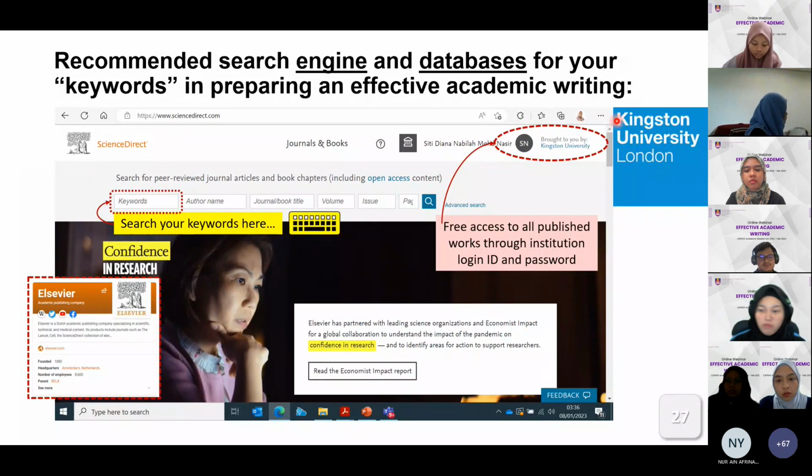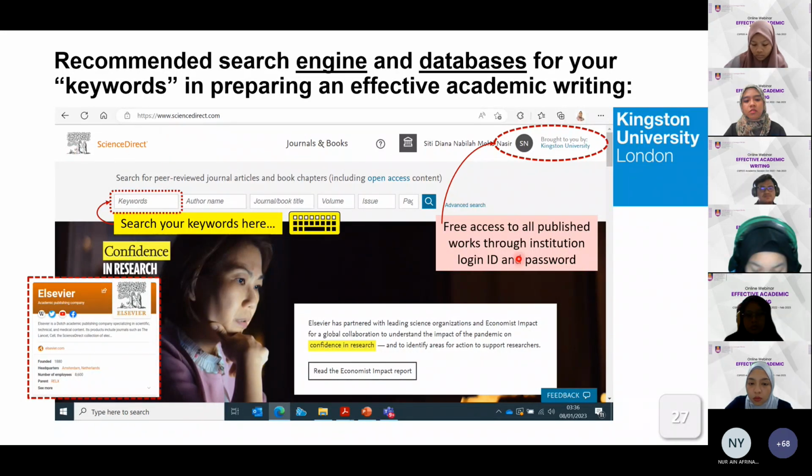So this is just, if you see here, this is actually the indication that you can access Science Direct. When you access Science Direct, somehow it is brought to you by your own institution. So if you can see this indication, it means that anything you want to access from Science Direct, all the published works under Science Direct will mostly be free to access, because you have to log in using your ID and your password. And all the keywords that you generated for your topic, you can search from here.